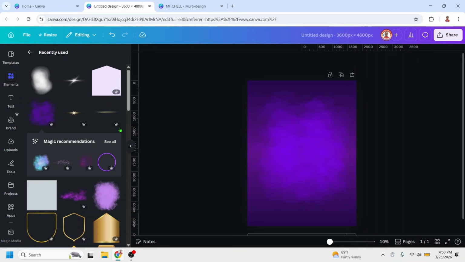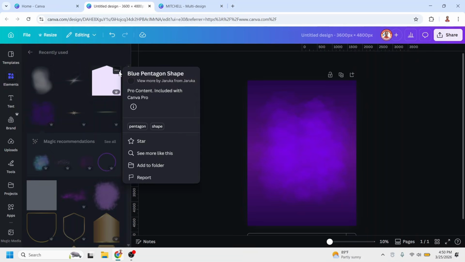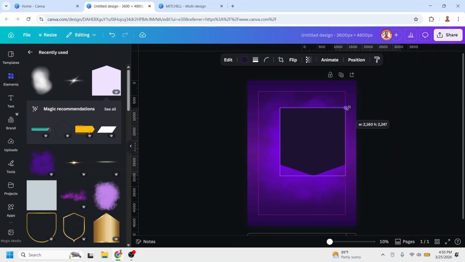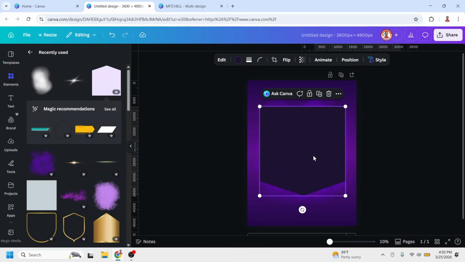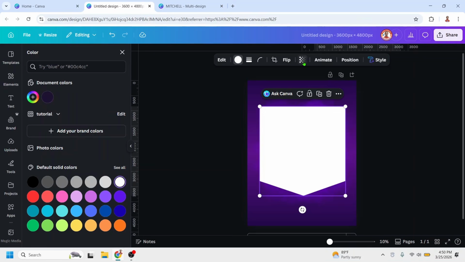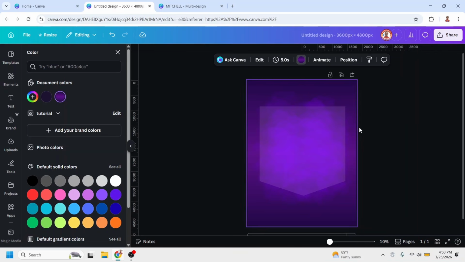Now add the shield. I use this one. Click here, flip vertical, increase the size, place it here. Change the color to white. Set the transparency to 10. Enter. Let's type the position.